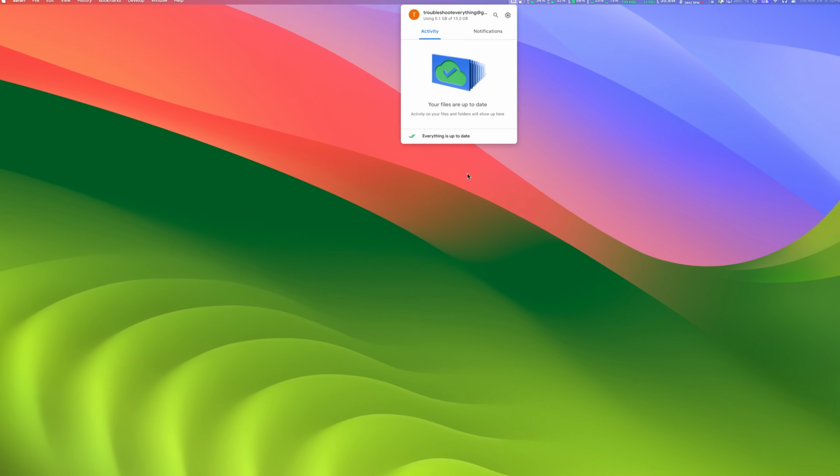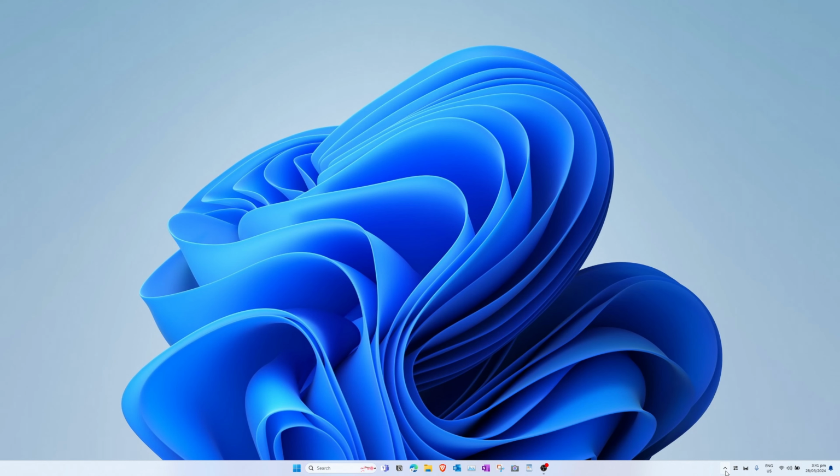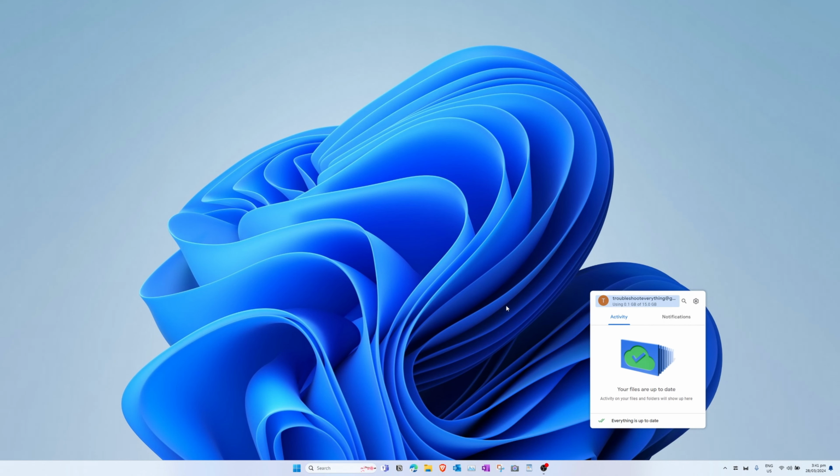Perfect. Now we're all set up. The next part is to understand how you want to use Google Drive for Desktop application. Let's start first with Mac OS.